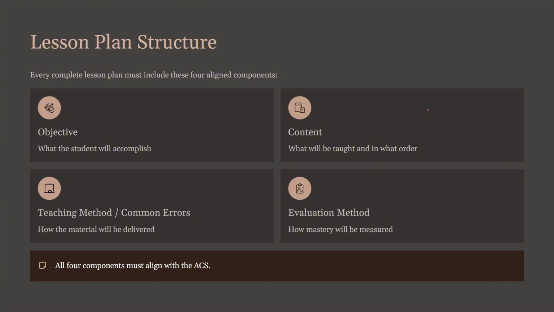For example, if my objective says the student should be able to perform a maneuver to ACS standard, but my teaching content does not really prepare them for that, or my evaluation method measures something different, then the lesson is not well built. So I would want all four parts to align.